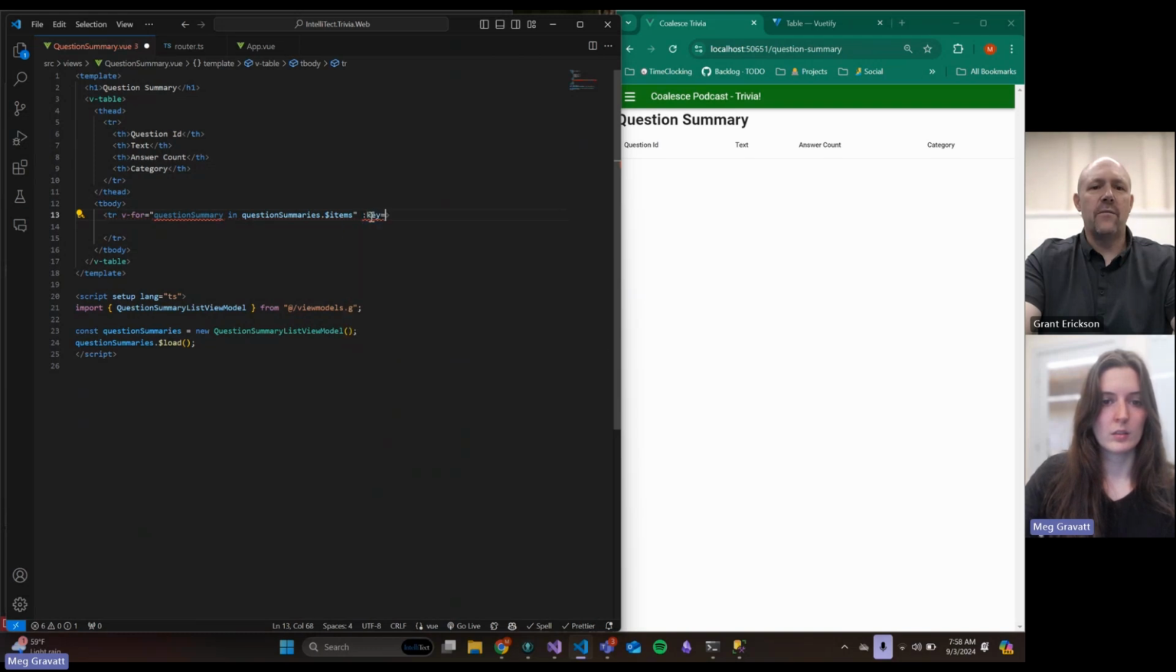Now we need a key for that, which we can use. We can either use a stable ID, or is there a stable ID in this? There's not a stable ID in this. Okay, what's that? Interesting. There might not be.